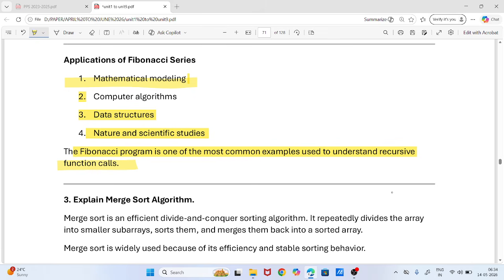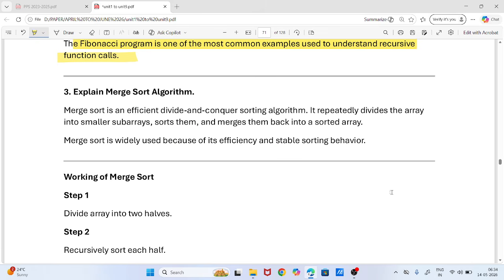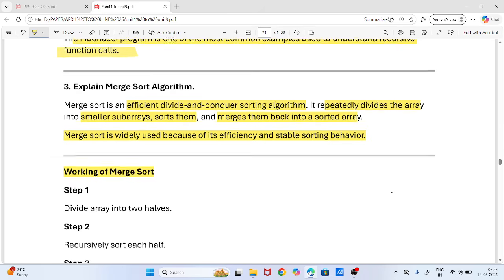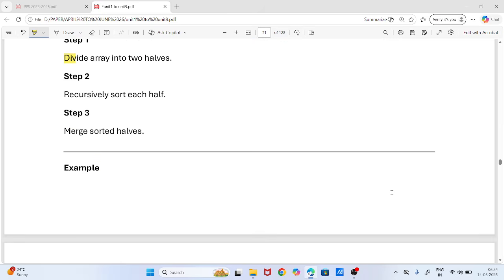Now, merge sort algorithm. Merge sort is an efficient divide and conquer sorting algorithm which repeatedly divides the array into smaller subarrays, sorts them, and merges them back into a sorted array. Merge sort is widely used because of its efficiency and stable sorting behavior. Working of merge sort: first, divide the array into two halves. Recursively sort each half. Merge the sorted halves.